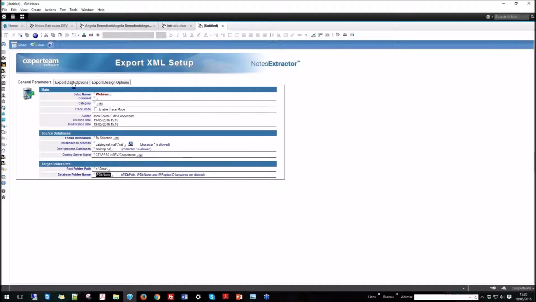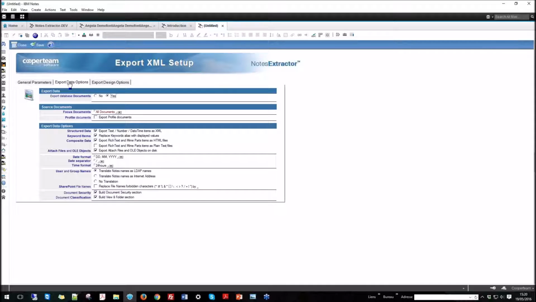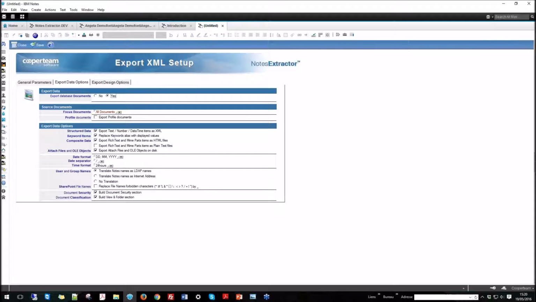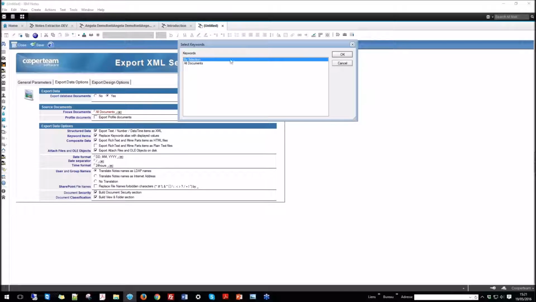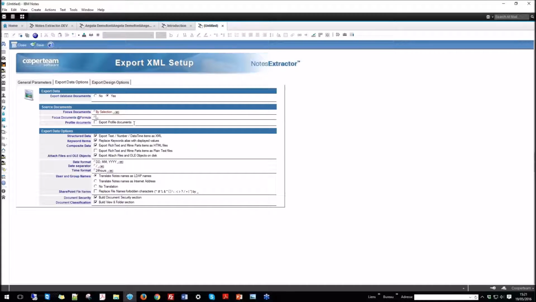Okay, so that was the first tab, only to select which database you are going to extract. The second tab is regarding the data contained in the selected databases on the previous tab. So you might or might not want to extract data from databases. If you do, you might want to only extract part of the documents. Doing so, you will need to create a selection using a selection formula.